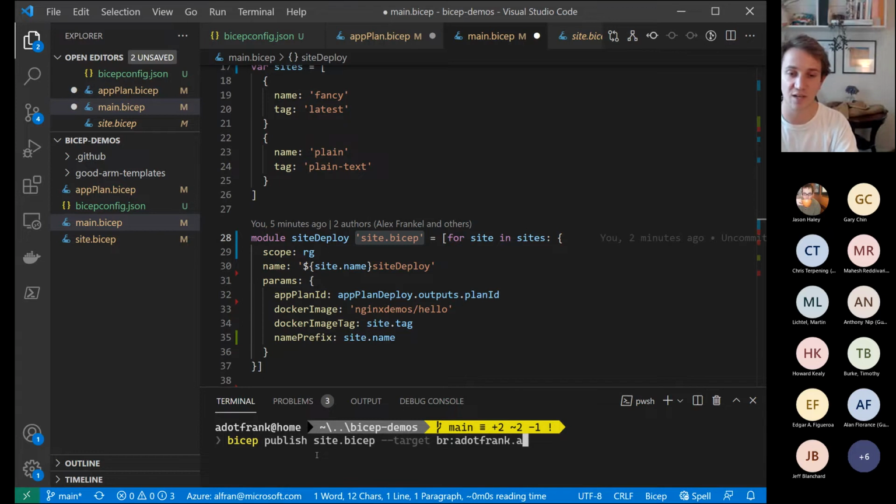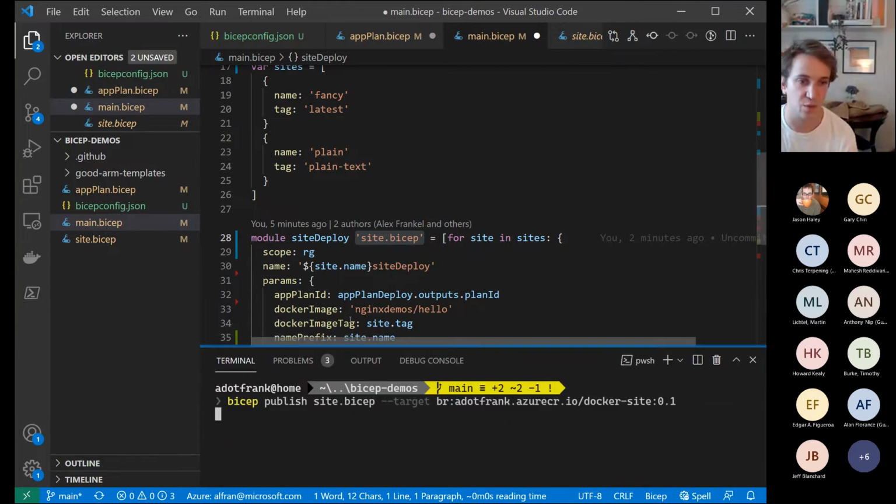So it's a.frank.azurecr.io. And then I'm going to call this Docker site, and then I give it a version. So I do colon, and then I can give it whatever version I want. I'll just call this 0.1. And then I can publish it. This comes back somewhat quickly.